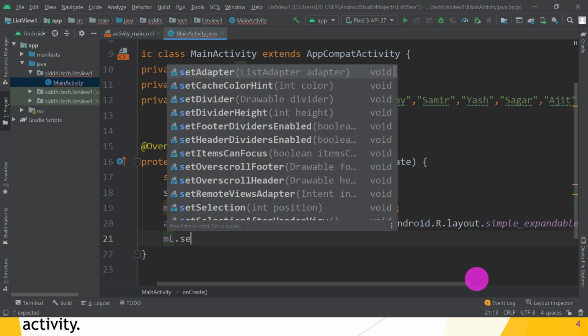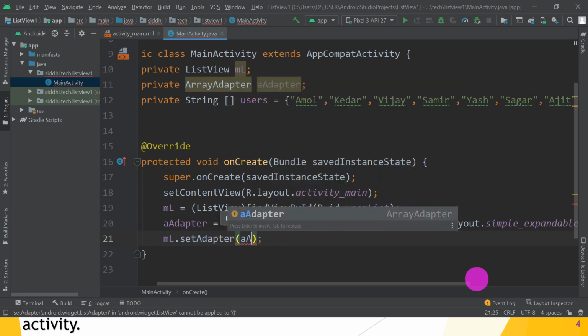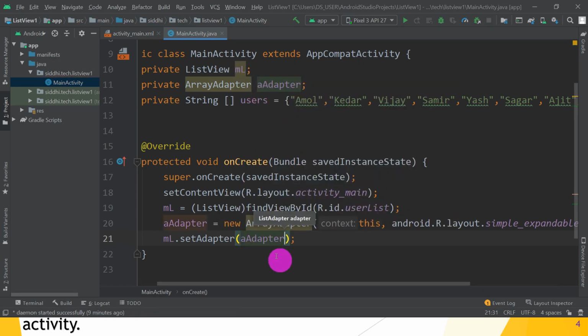After that, ml dot set. Now it's time to set that adapter to the respective ListView. So the ListView object is ml and the method is setAdapter, and pass the adapter object as the argument to the setAdapter method. So what is the object of the ArrayAdapter class? adapter is the name of the object, or simply it is an object reference, guys. Normally we call adapter an object, but actually it is an object reference. Hope you understand this part.